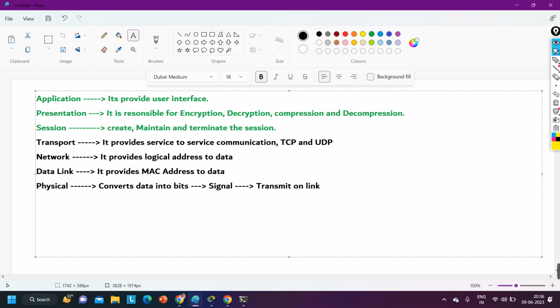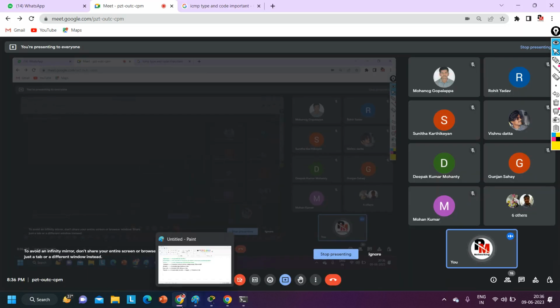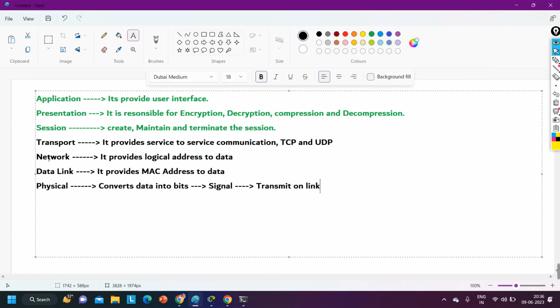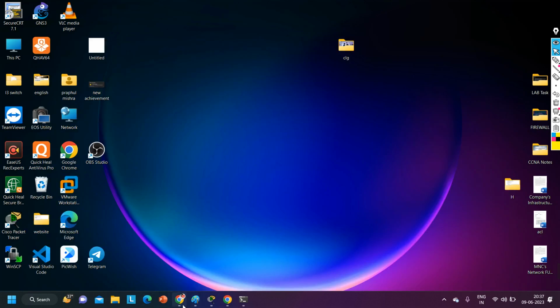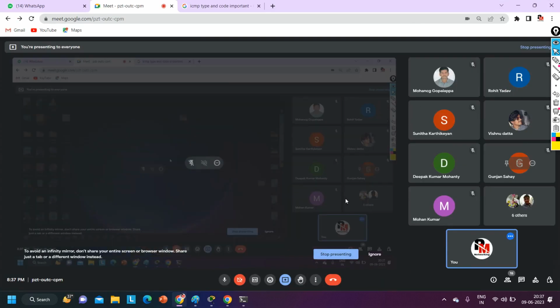Yes. This is just an overview of the OSI model. Is it clear? Anyone have any confusion, any doubt, guys? We are going to understand the transport layer, network layer, data link layer, and the protocols of the application layer in detail. This is just an overview. So is it clear? Yes, sir.